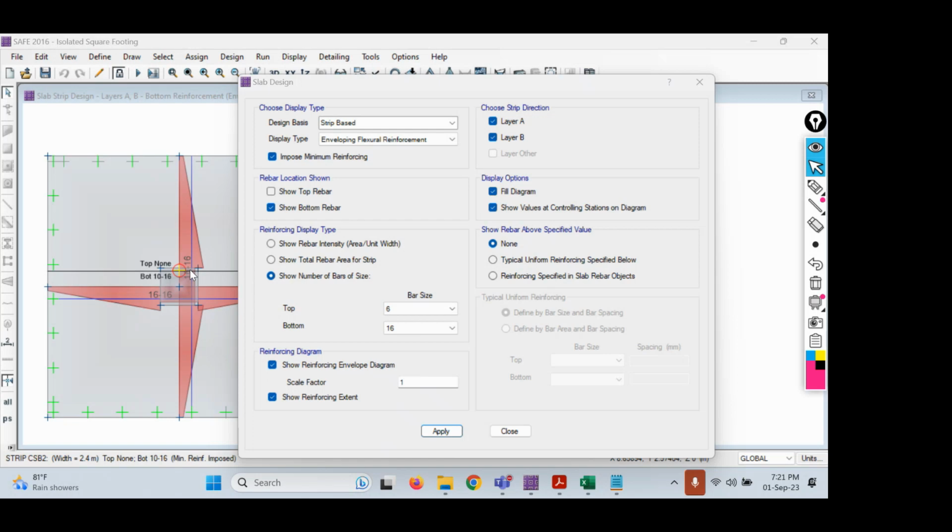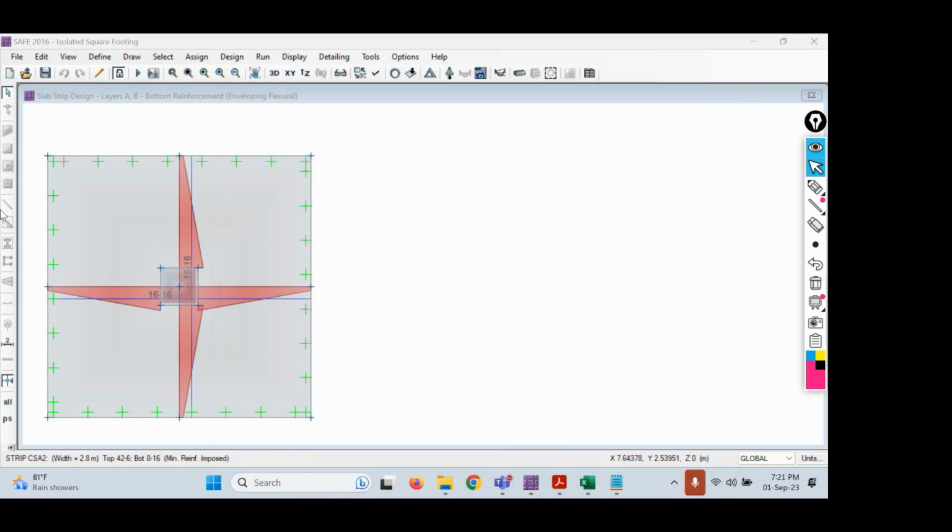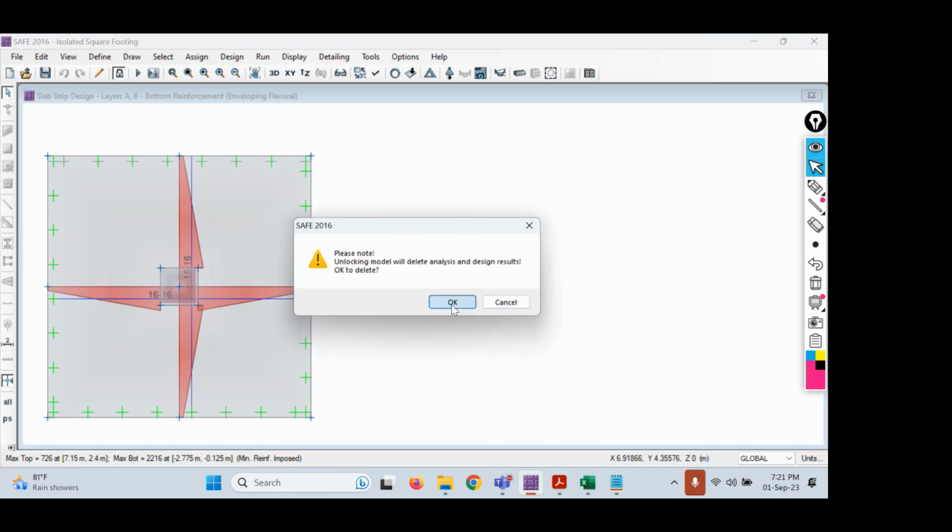Now let us look for one-way shear. That's the last part. One-way shear we haven't looked for yet, so we have to look for it. Now just unlock the model. Let me close it. Unlock the model. Click OK. That's done.